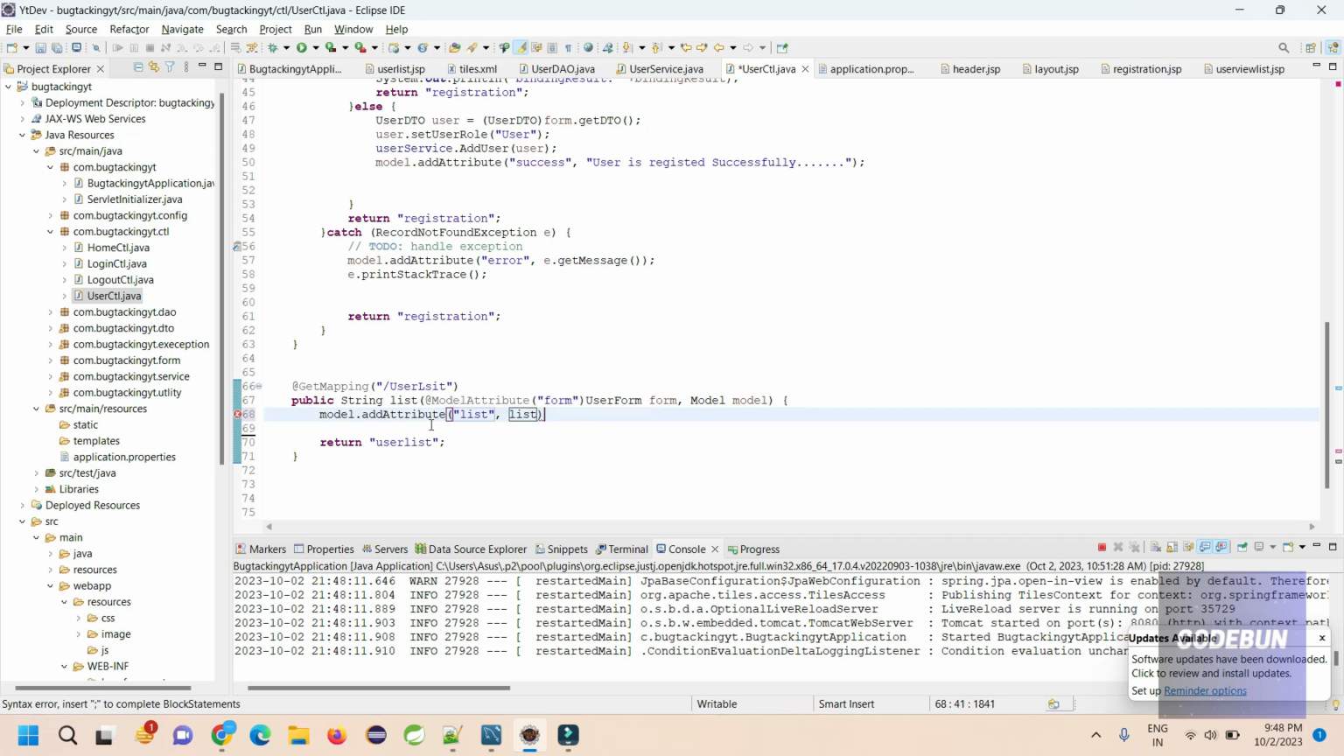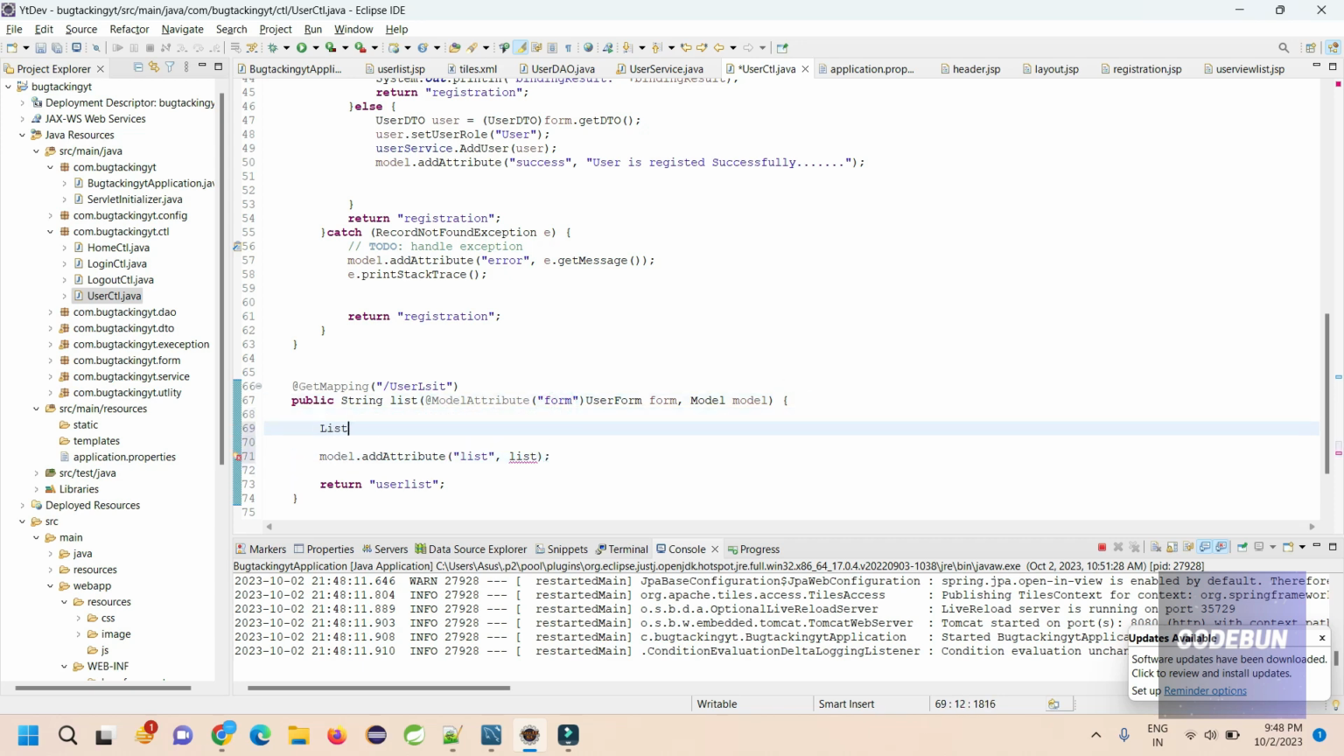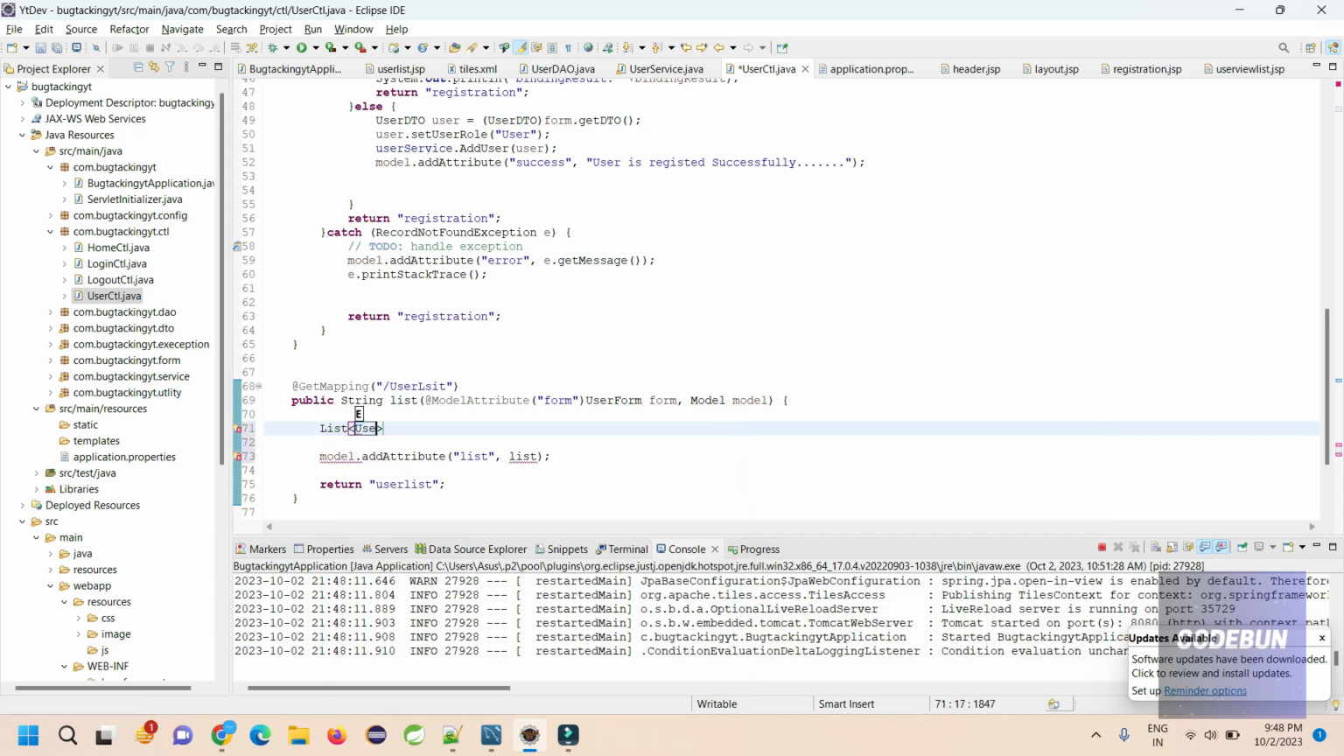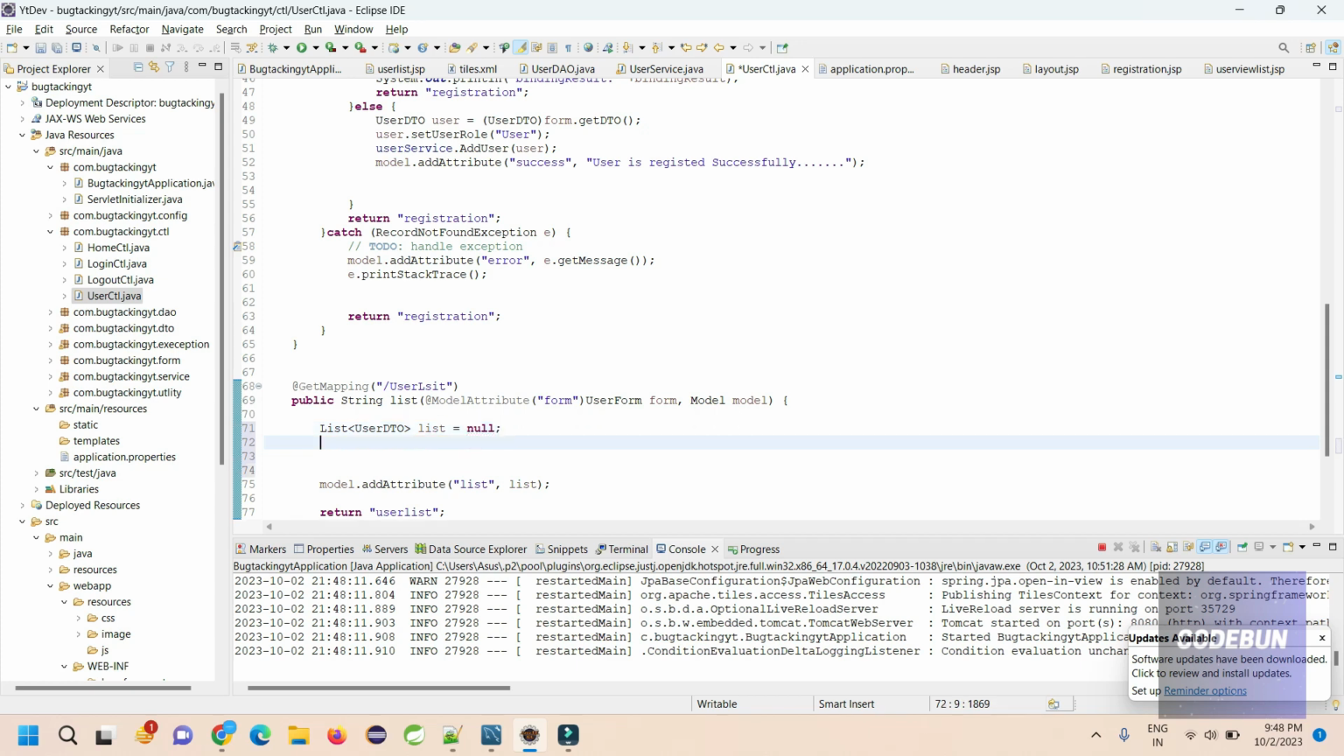Currently I'm just defining it as null, and we have to create a service as well to display the record here, to get the record from the database. So I just create an object of list. What kind of list will that be? That will be of type user DTO, and I'm going to name it list, and currently I'm passing null. Later I will implement this code.